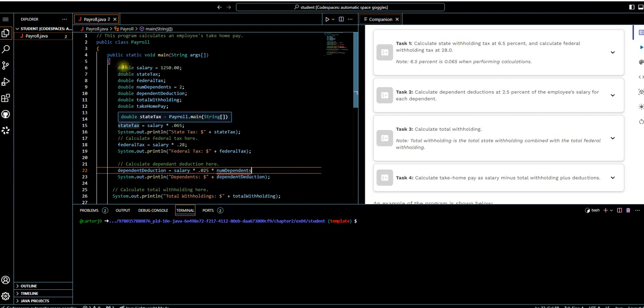So all it's doing is, these were already typed in. We didn't have to type these, but since they're there, we can use that autofill. Otherwise, they wouldn't be available until we declare them. So we declared them, and boom, got it. So we did that. Calculate the 2.5% times number of dependents. Then calculate total withholding.